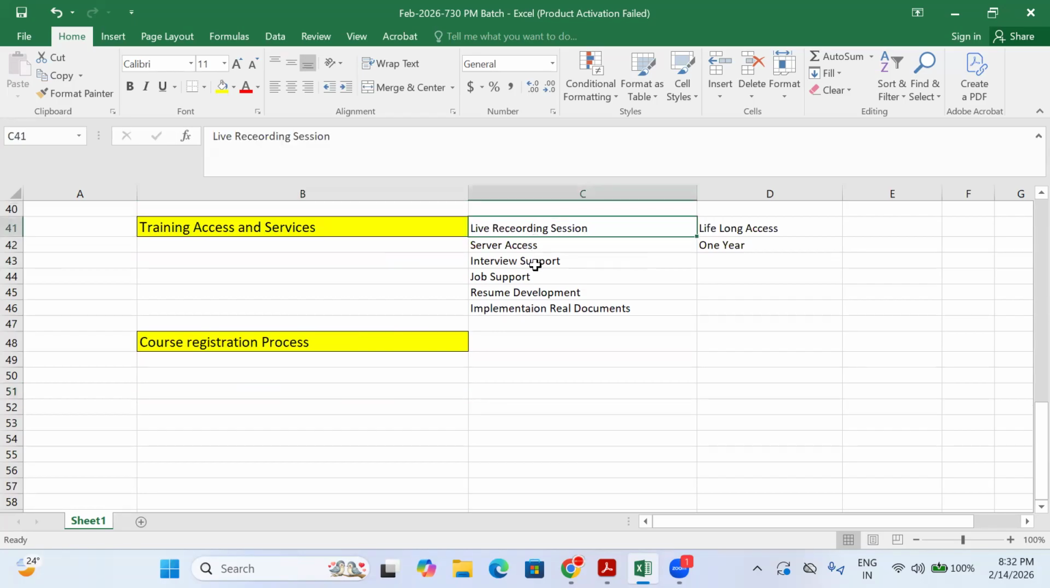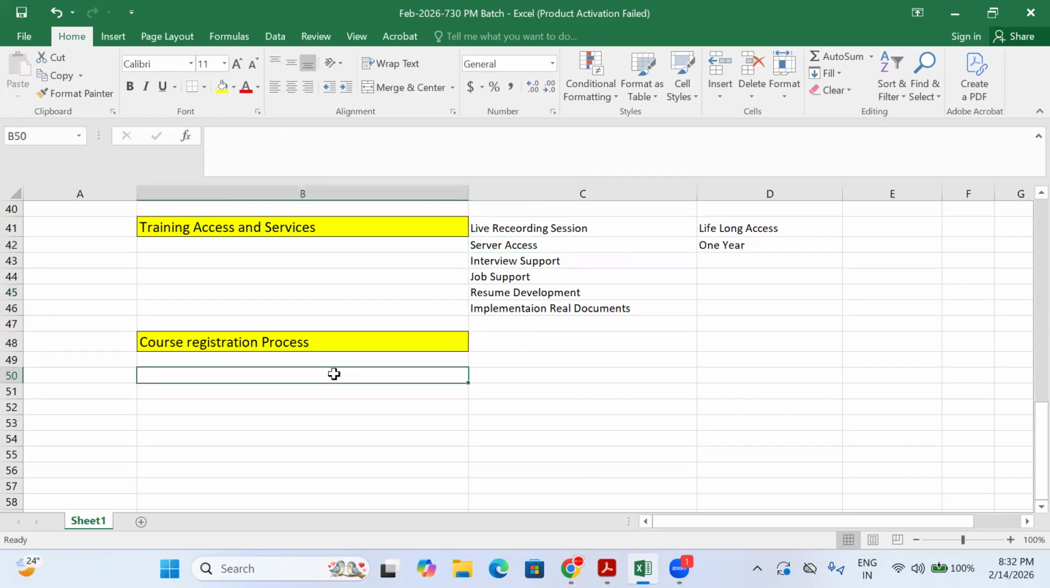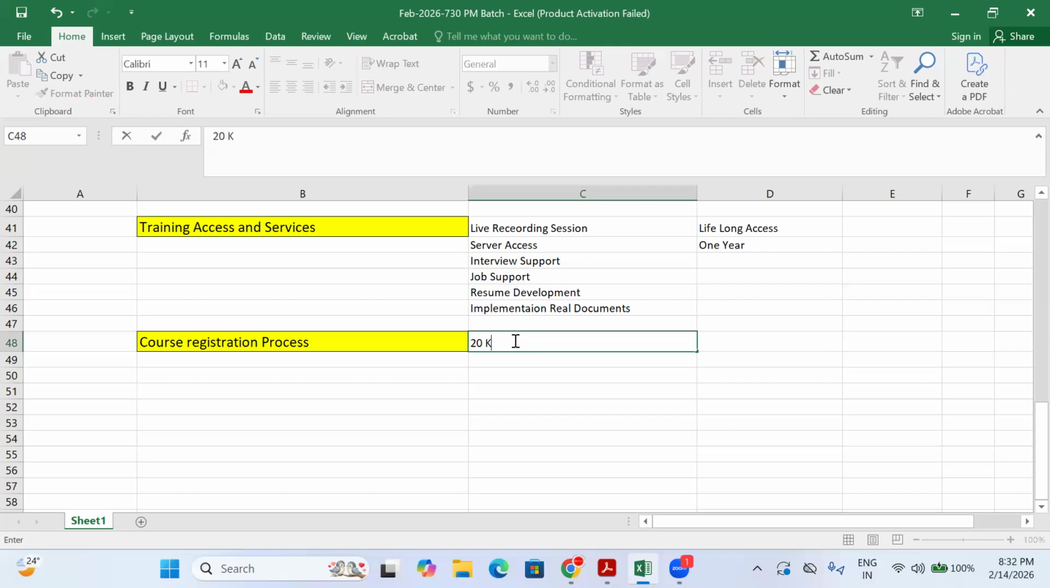Live recording sessions, server access only for 6 months, right? Interview support, they don't take care. Job support, they don't take care. Resume development is not their responsibility. They are not providing all these services, but SCM Technology is providing all these services within the course fee of 20K. You already know the course fee is 20K.